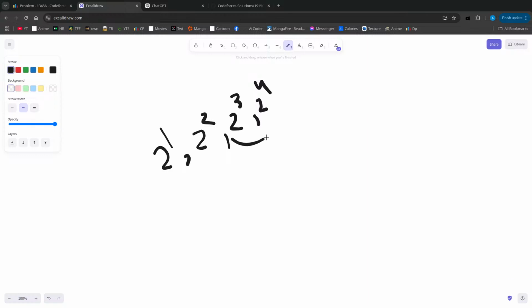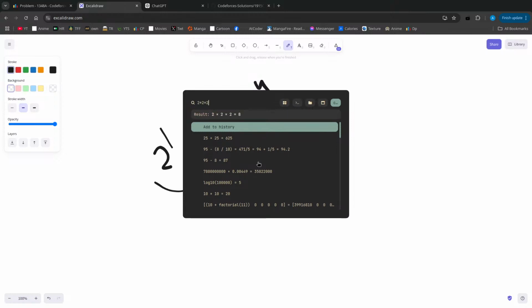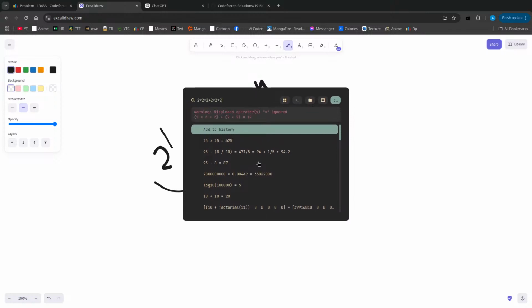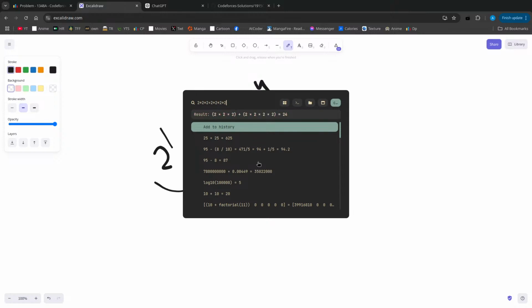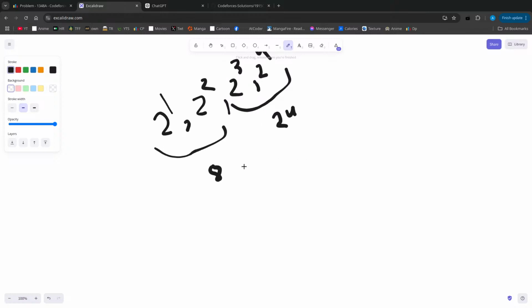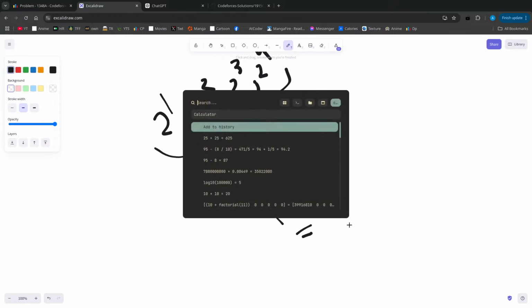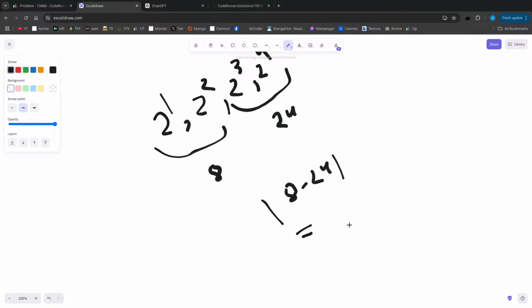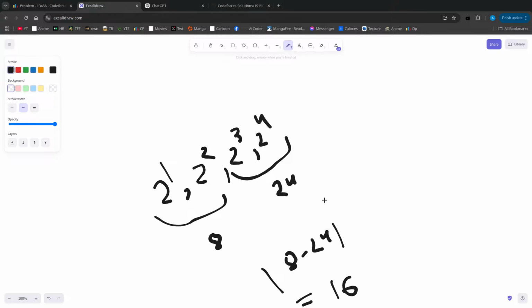Let's see, these 2 and these 2. So we can do something like 2 times 2 times 2 plus 2 times 2, so it's going to be 24. This is simple arithmetic. This is 8, and the difference here is 8 minus 24, the absolute value, which in this case is 16, which is not the value we want.